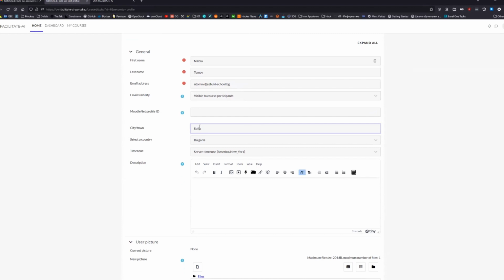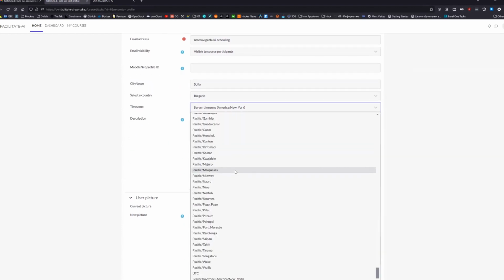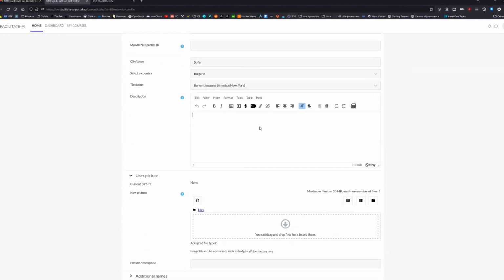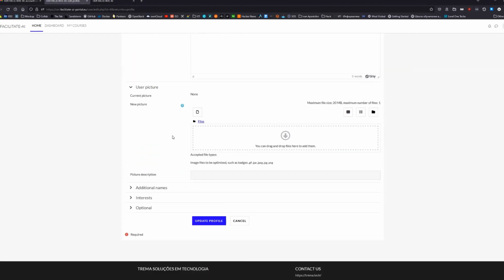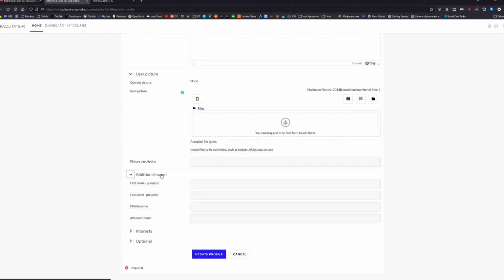After that, we can change our city, our country. We can change our time zone if we want. We can make a short description about ourselves. And here we can add some pictures, videos, multimedia, some links. Here we can upload a picture to our profile.